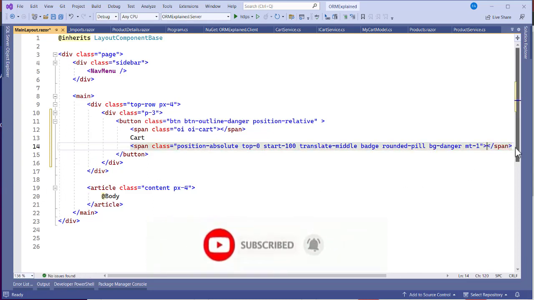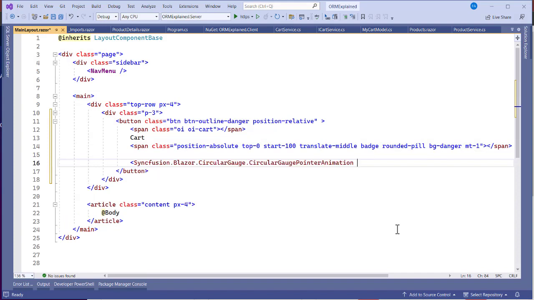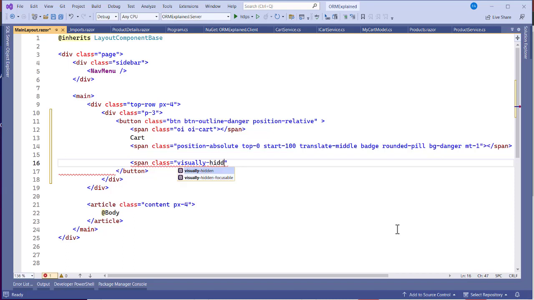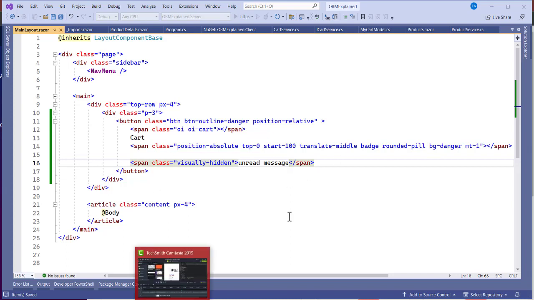The next one, let's go to the end. With Bootstrap, to do this we also have to set a span, and there is a class. We are not using Blazor here, so span, and that is a class here. So we say visually-hidden. Now we set this as unread messages. Let's save this and see what happens here.